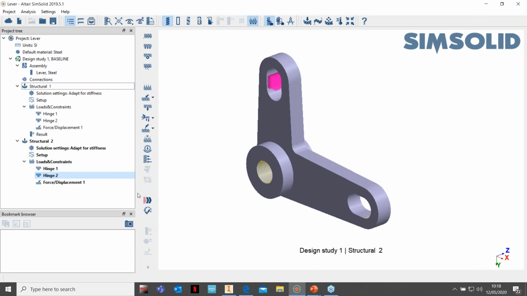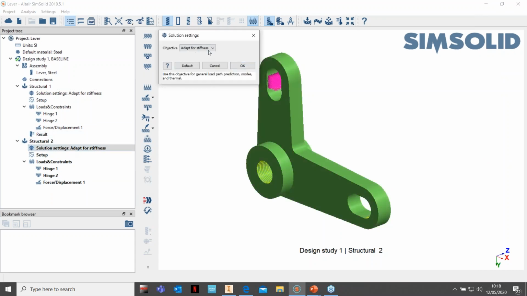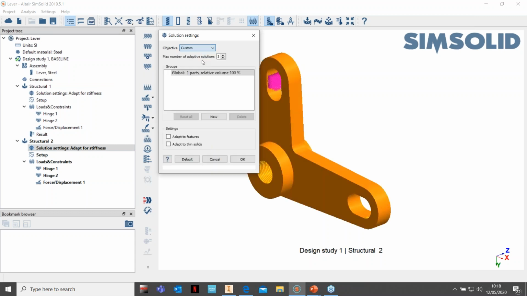So what we're going to do here is simply duplicate this, change these settings, and use custom for a moment. The difference between this custom and the one we did previously is that we're going to include small features, this radius here, and it will still run through the same number of passes as it ran through for adapt for stiffness.